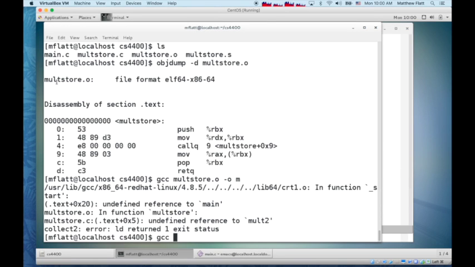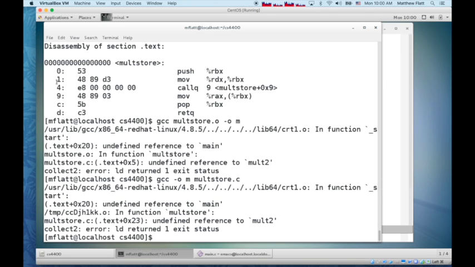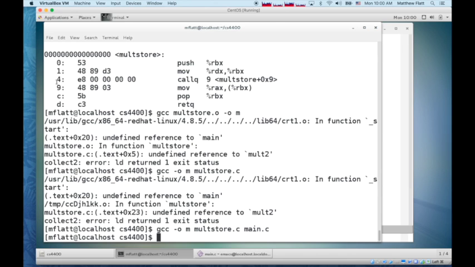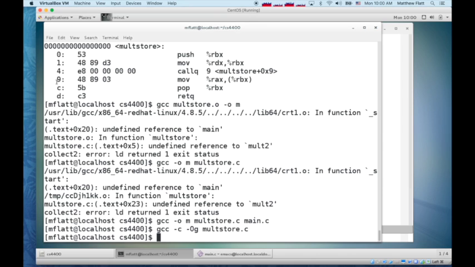So again, if I try to say gcc make m using multstore.c, it's the same sort of complaining. That's because it changes the C to S to O, and it's missing stuff. If I provide multstore and main, it's happy. I can also go the route of, say, don't generate m. Let's just go as far as an object file for multstore. Let's go as far as an object file for main.